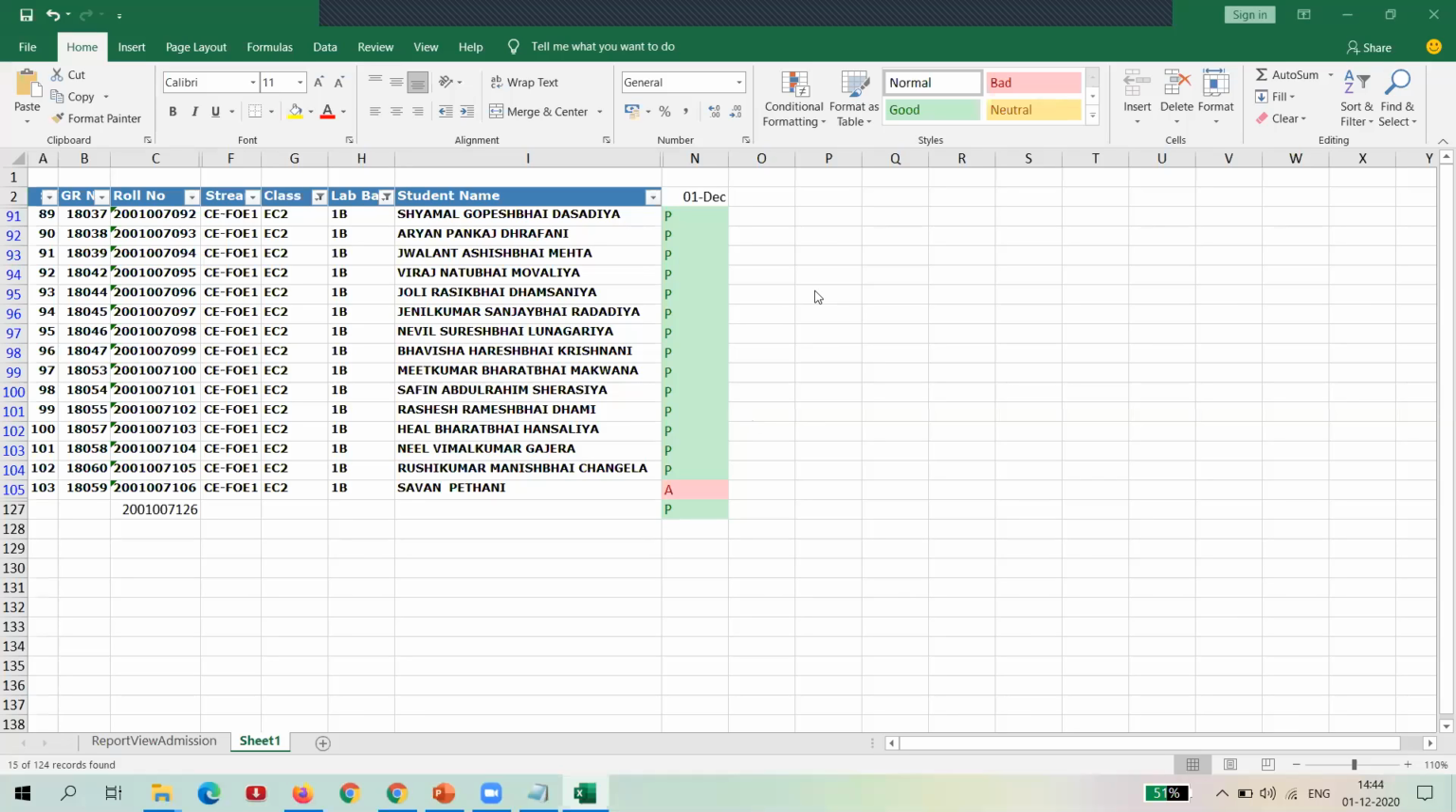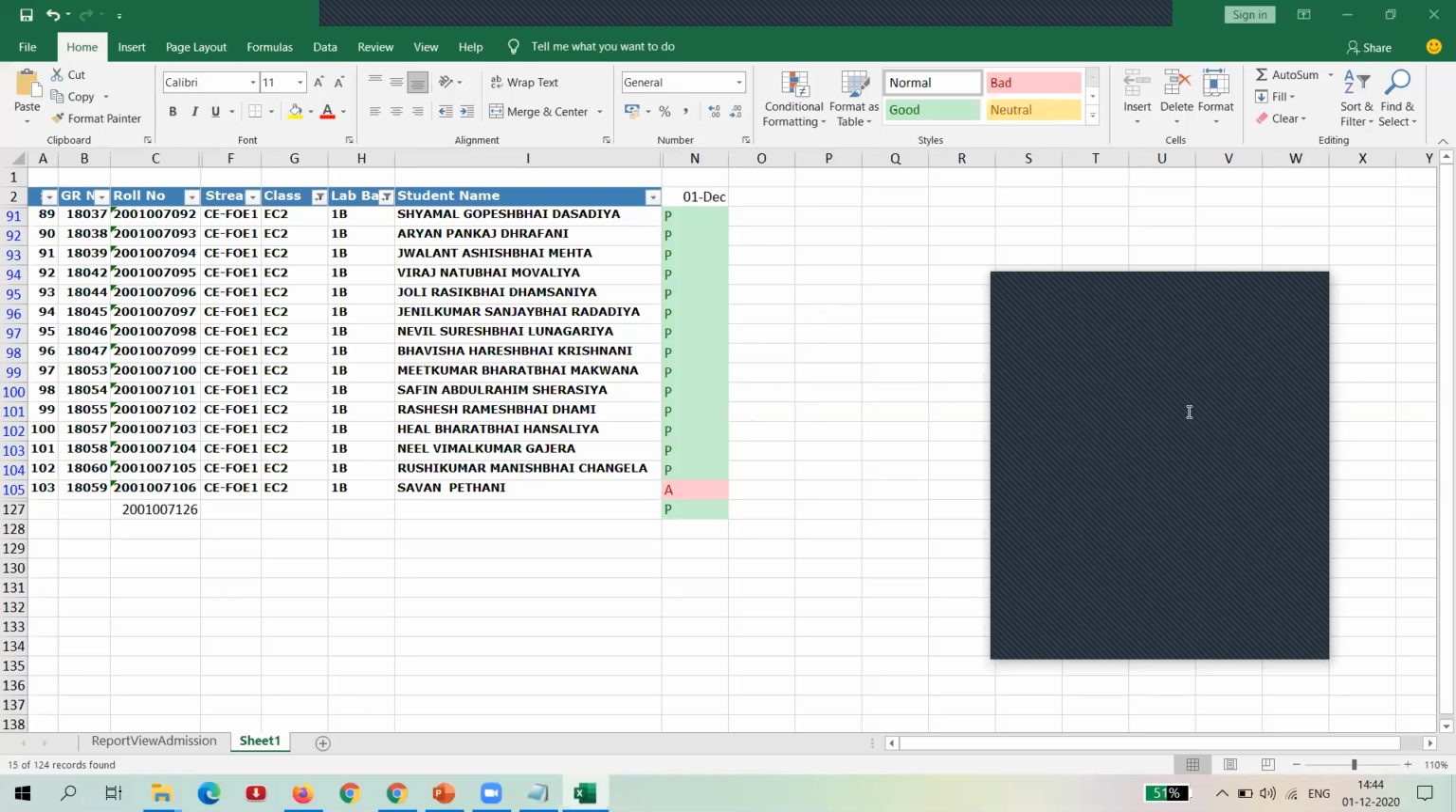Just verify your name with a P, and that is the meaning of present. Only one student is absent, Savan, roll number 106. Just verify your screen. If I write an A, that is the meaning of absent, and if a P, that is good. Okay, Savan, you are present, no problem. Now all students are present as per my class list. I hope you verify your name with present.